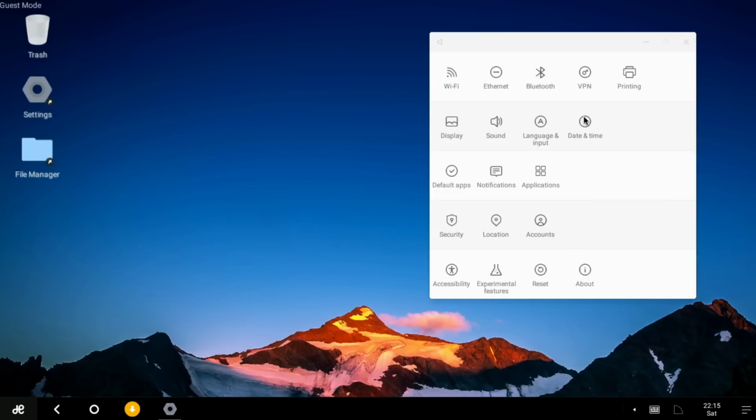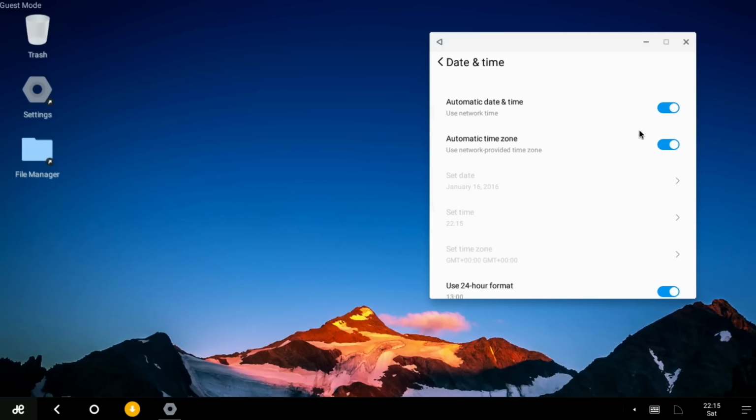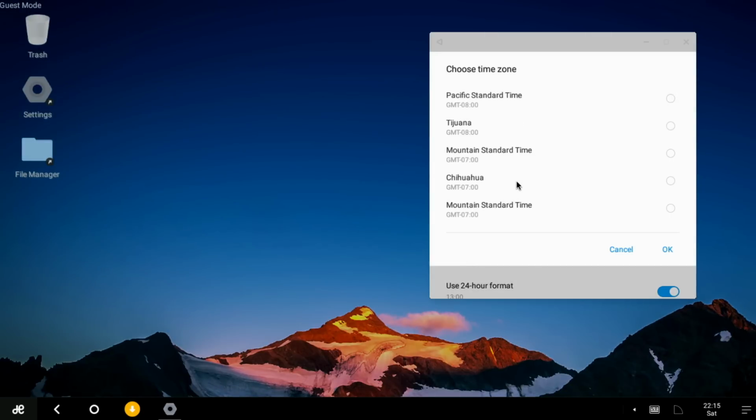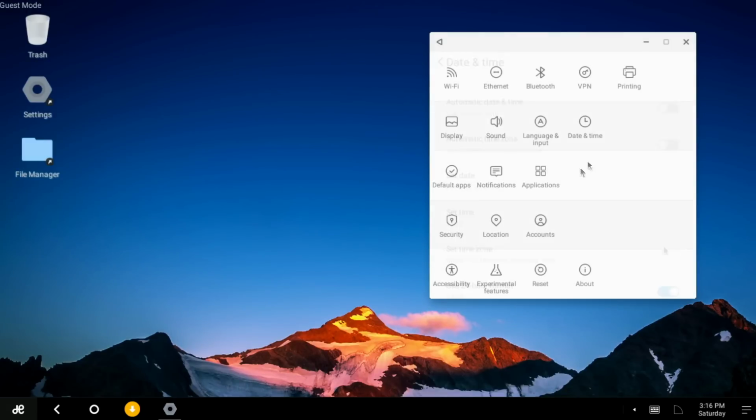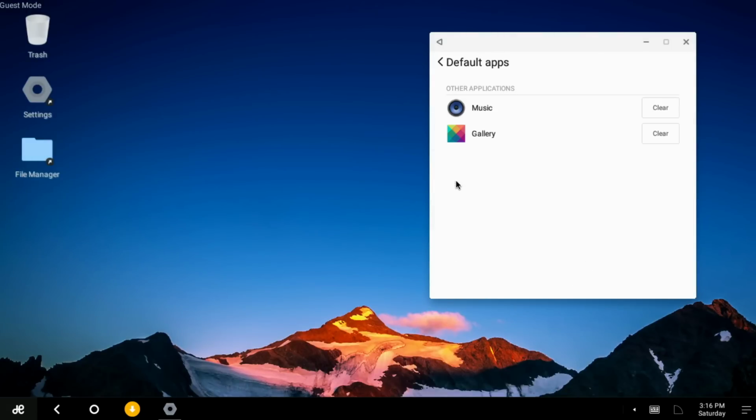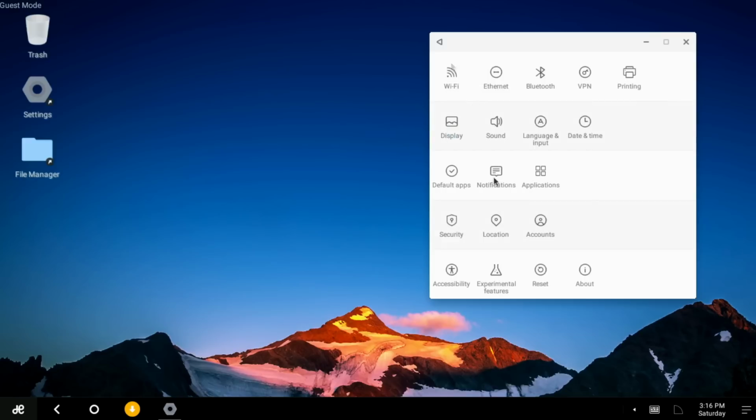Language and input. Time and date. Oh, yeah. Let's try to fix this time and date here. Supposed to get it from the internet, but it doesn't seem to be doing a very good job. I need to be able to set the time zone. Let's try this. See if I'm in here. Ah, there we are. Cool. Now the time's right. Default apps. Music and gallery. That's it.